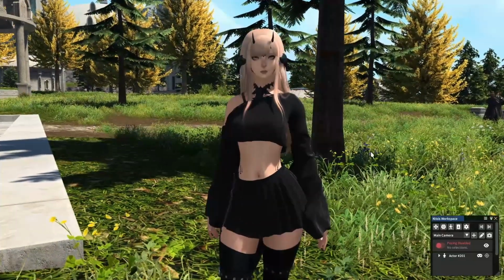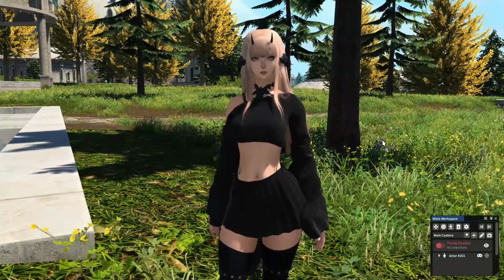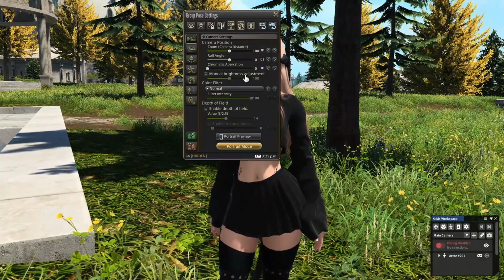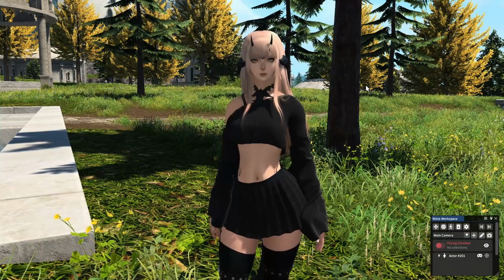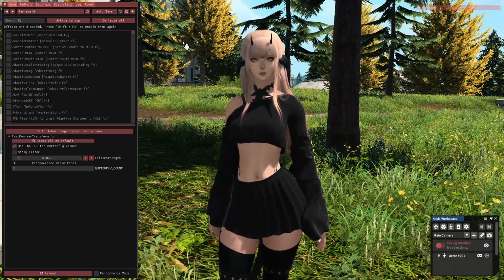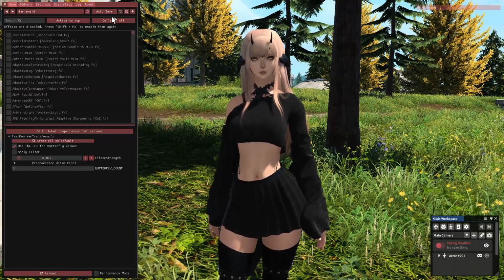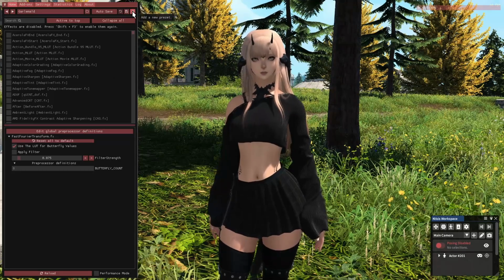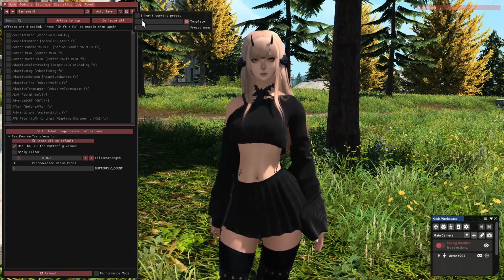As you can see, I moved my Kinesis window down in the bottom right, and I made sure that the G-pose depth of field effect is disabled. Now I'm quickly creating a new preset. You can do this by pressing the little plus icon in the top right of the Reshade menu.